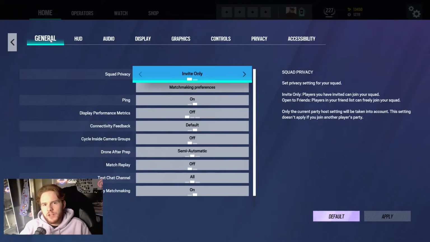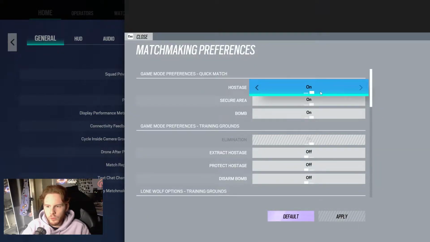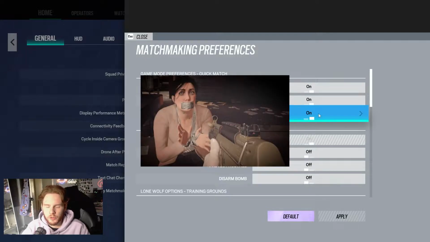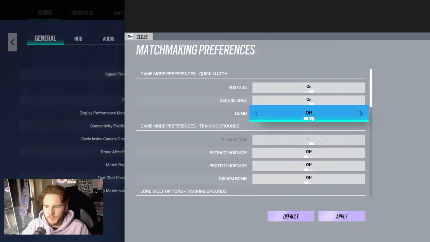So we'll start off with the general tab. First things first, invite only, matchmaking preferences. I keep these all on so I can find a game a lot quicker. If you just want to play hostage or a specific game mode, you can turn the other two off, but I like to keep mine on.